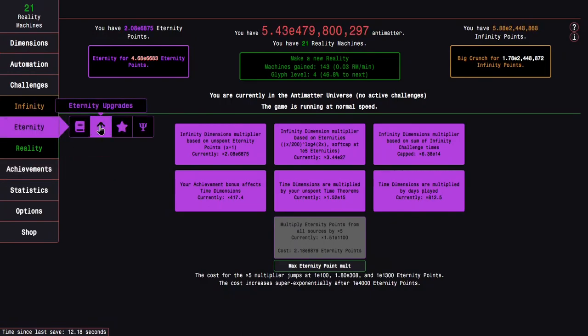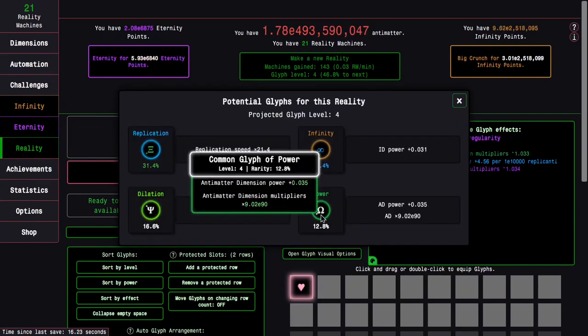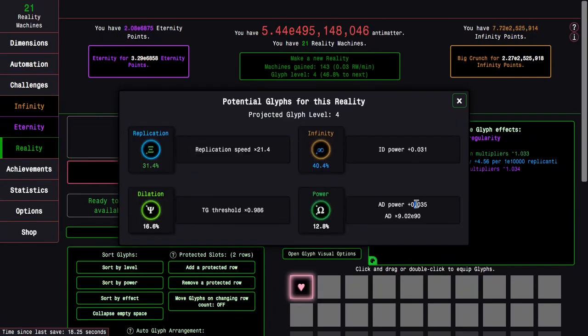I'm also almost halfway to a level 5 glyph. And, oh yeah, I didn't show you how much better this is at level 4. 3.35 and then 9E90. That means I'm actually able to reach, this is going to mean just 4 dimensions is enough to reach infinity. That's crazy.